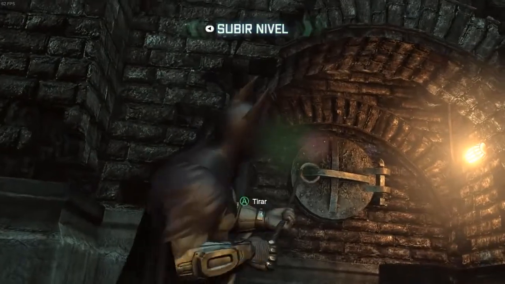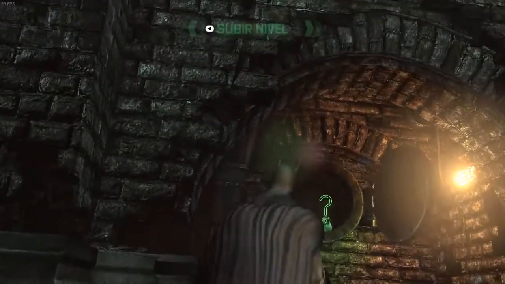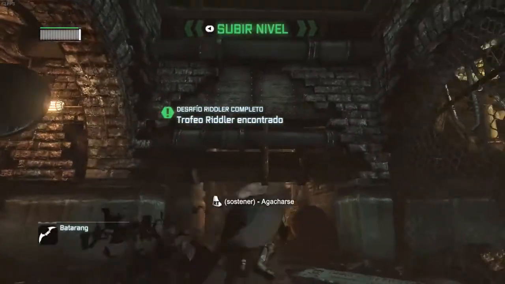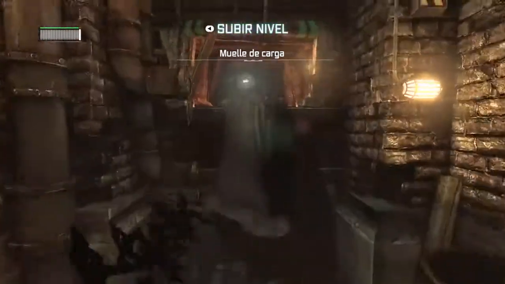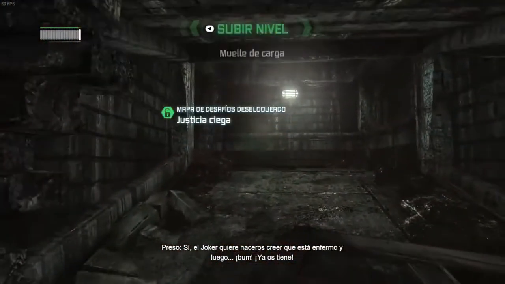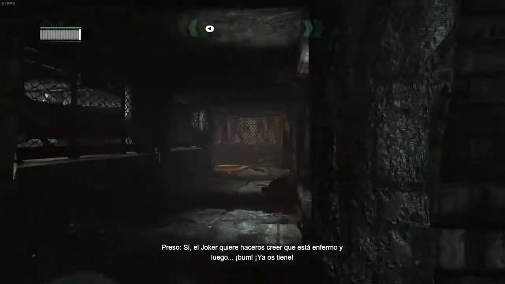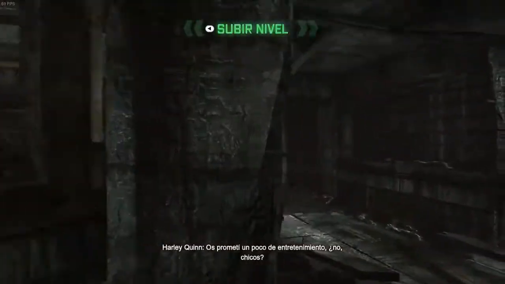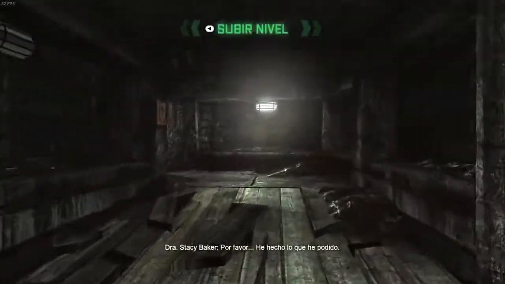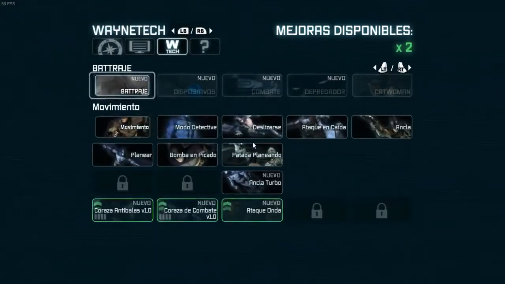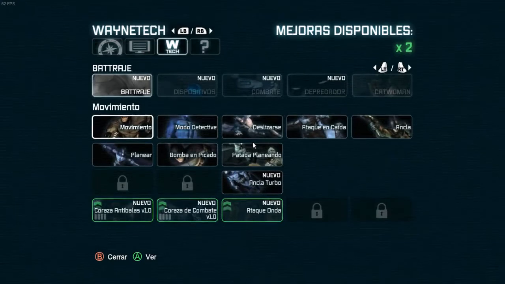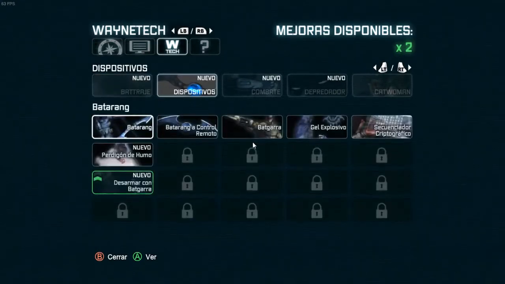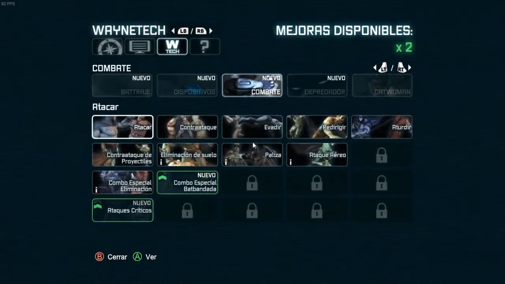I think this last trophy will give us enough experience to get 2 upgrades. Yes, it did. So, if you've only got 1 upgrade here, you're going to have to modify your upgrade path slightly. Only loses a little bit of time. We'll go over to combat.